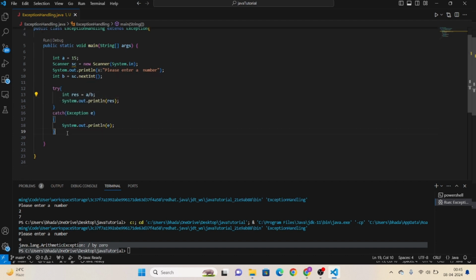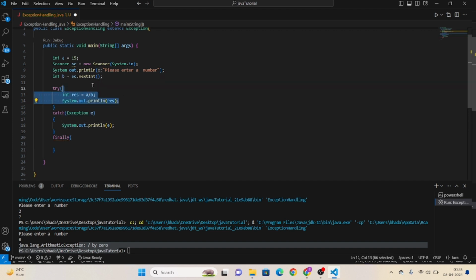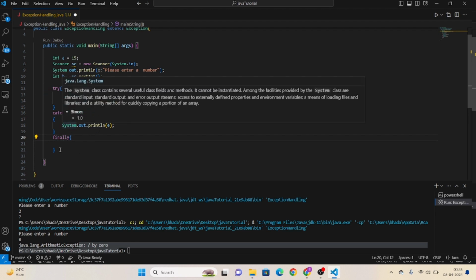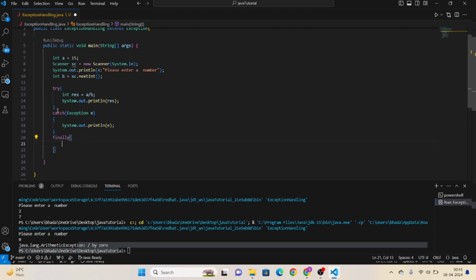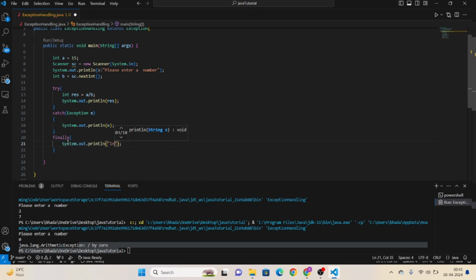There is also a finally block in exception handling. When our program has no exception, the try block is executed, and when our program has an exception, the catch block is executed. In try and catch, only one of them is executed, but finally is the block which is always executed, whether the try block or the catch block is executed. So let's see it with an example.